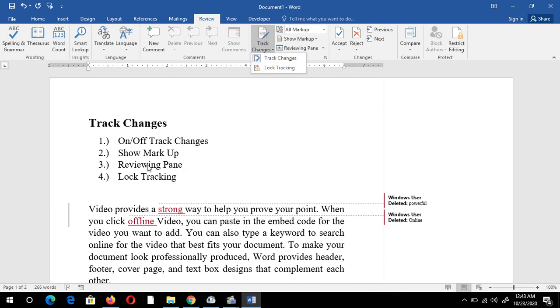So in this way I can keep track of the changes of my document. I can turn on and off the tracking function, show markup and lock the tracking. That's it for this video.